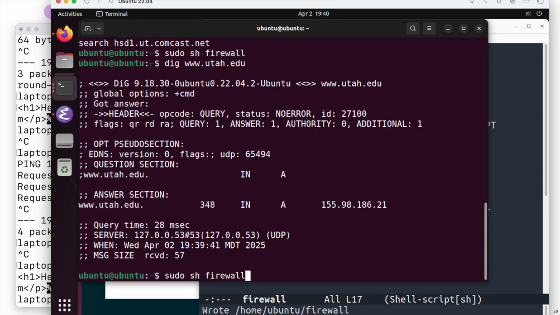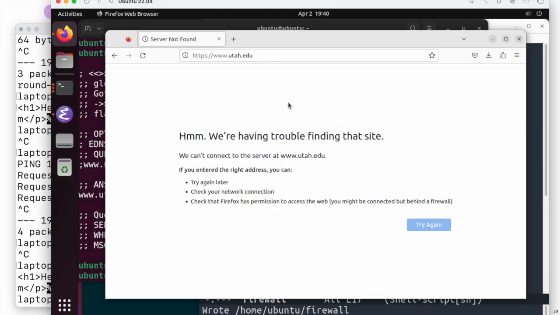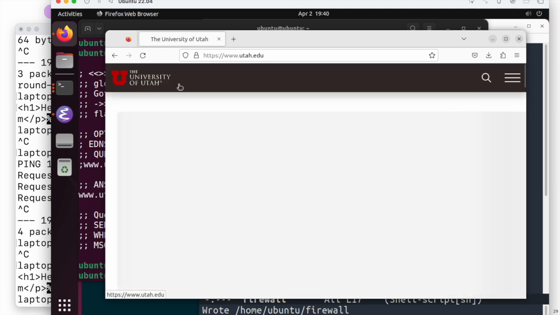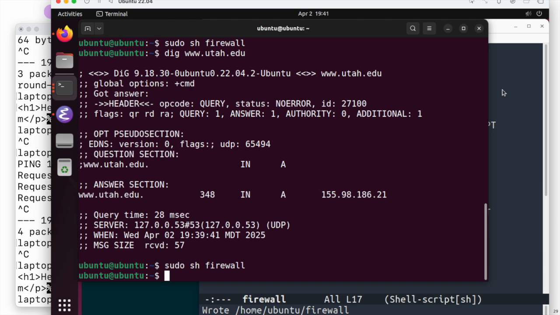So let's install that firewall and try again. And it does work this time. So all of that is demonstrating some of the fine-grainedness of the rules that you can use here. I think I don't have the right rules set up though.